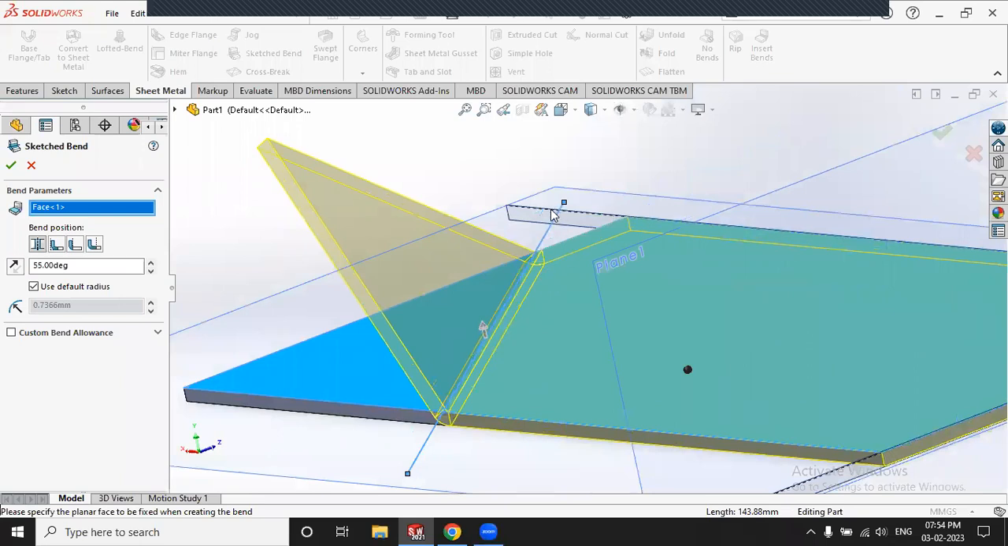Okay, so if you see this angle is a bend line, this one is our fixed face and this one is the bend angle. In the opposite direction you will get a degree, it's 55. So here we have the bend positions: bend center line, material inside, material outside, and this one is bend outside.